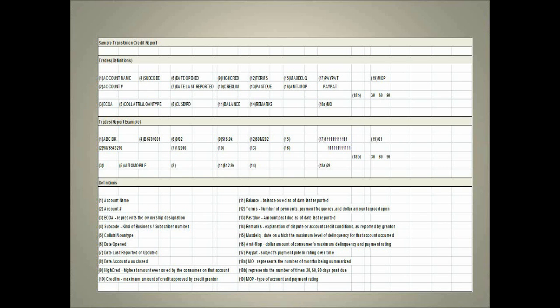Okay, where were we? Number 15, I think. 15, yeah, 15 would be the date that this account holder was most delinquent on his account. Number 16 would represent the dollar amount of the consumer's maximum delinquency. So whenever he was most delinquent, 15 would show the date, and 16 would show the amount that he was most delinquent. And then it would also show what his payment rating was at that time.